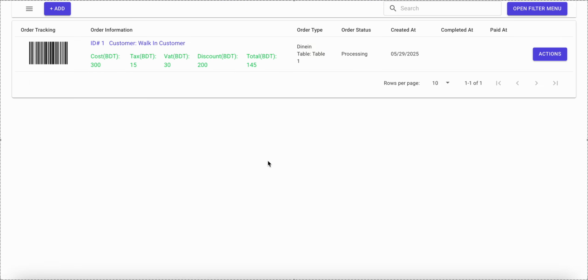From portals, if we go to the sales, here every order is tracked with detailed breakdowns like item cost, VAT, tax, discount, and final total. The order status is visible. In this case, it's processing, ensuring the staff knows exactly what stage the order is in. This screen helps managers and cashiers stay on top of active and completed sales. Also, this shows customer type, table number, date of order, and full cost breakdown and its status.